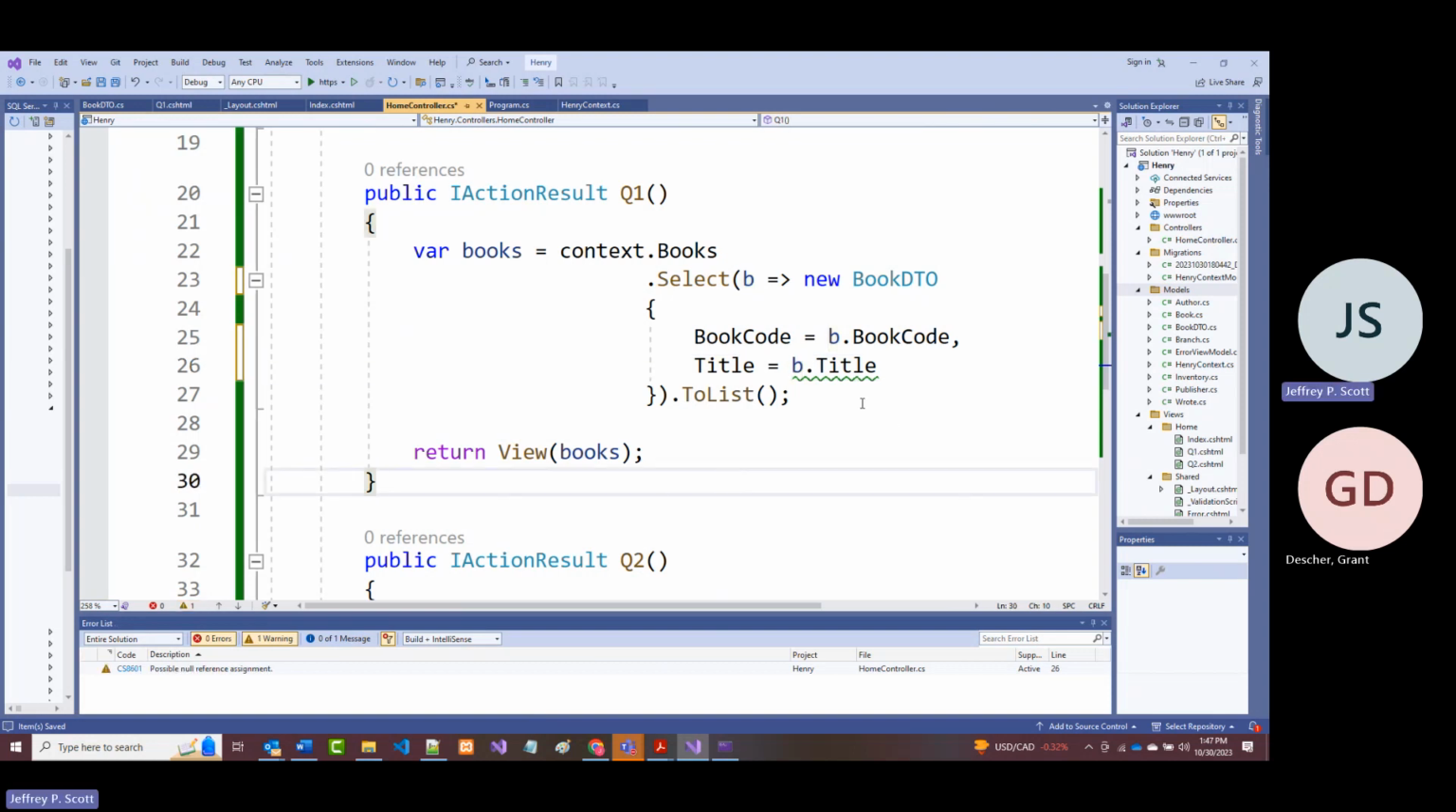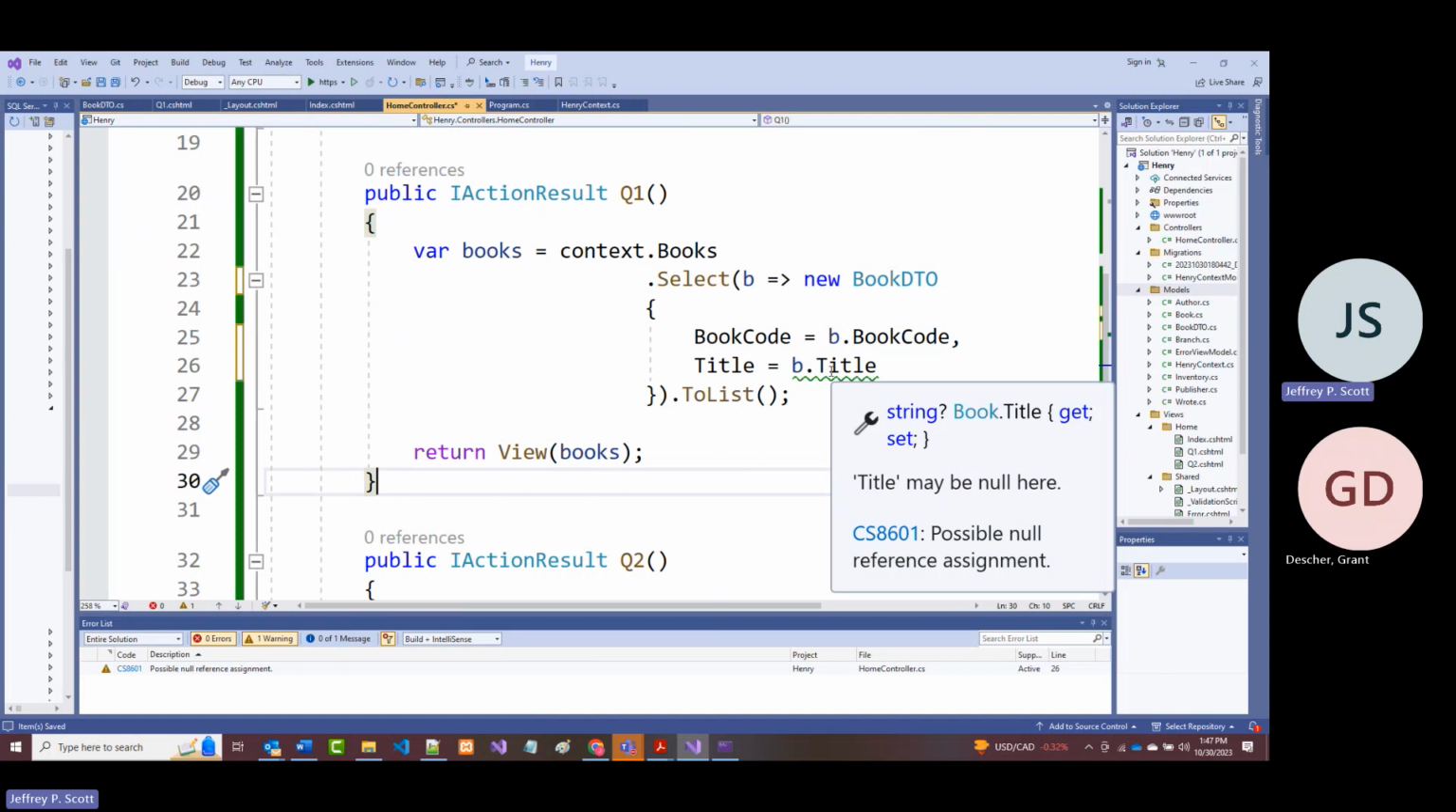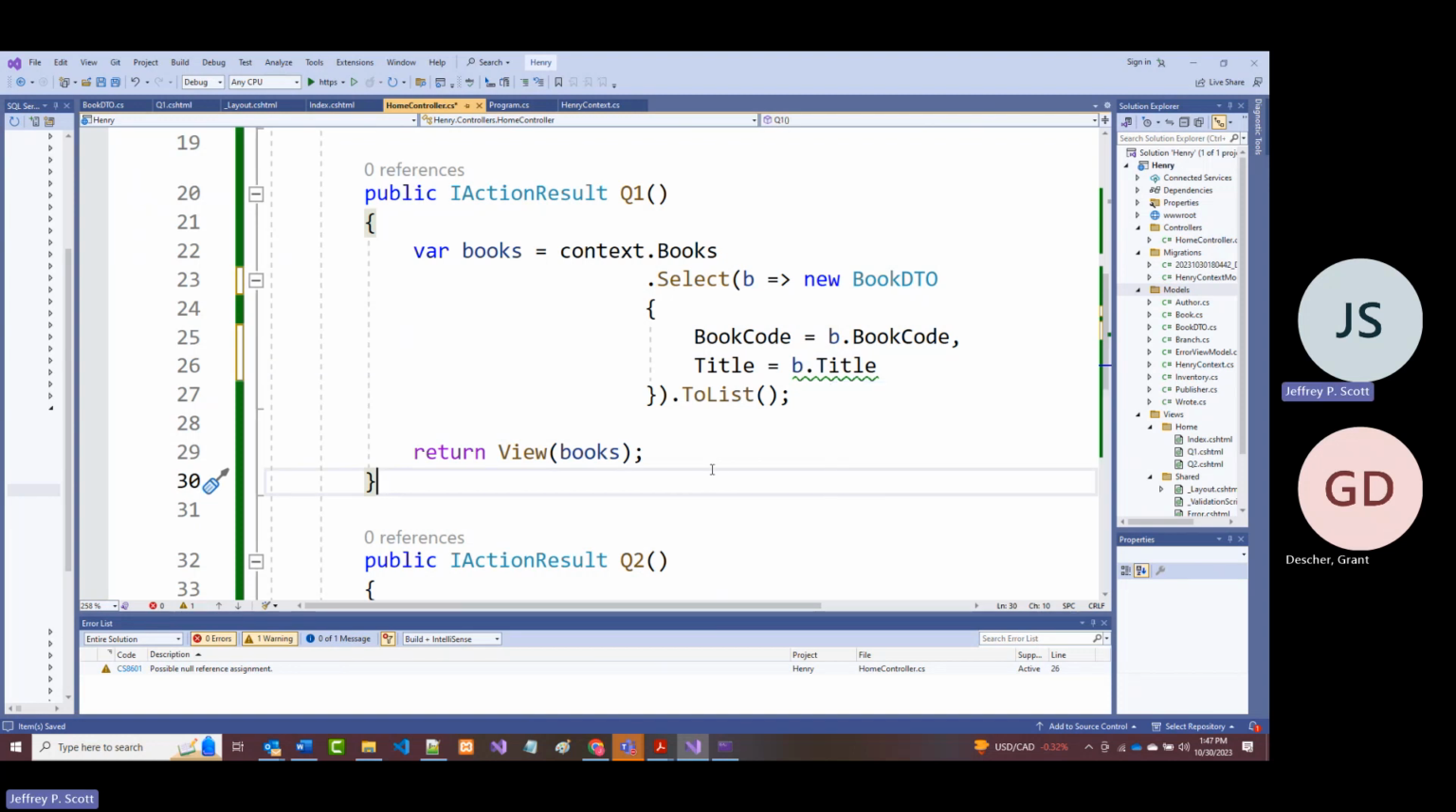All right. Now let's see. Title may be null here. I don't know why it would be, but okay. So what we did, because we wanted to do a projection, because we didn't want everything back.